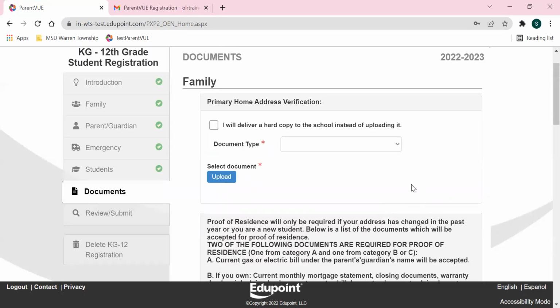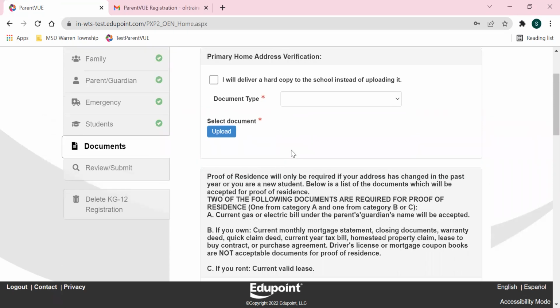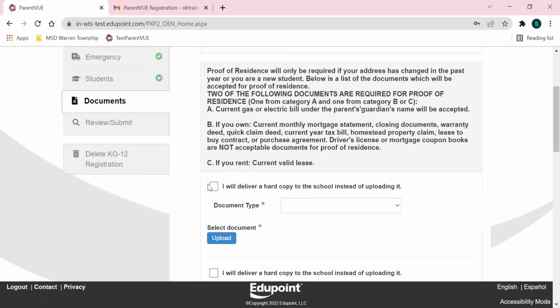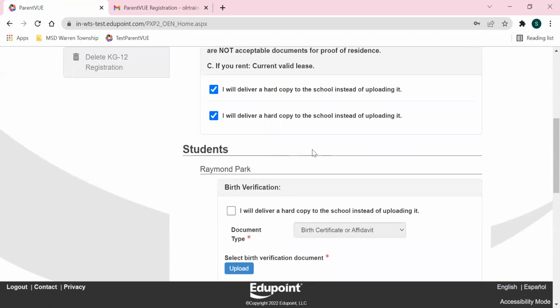And now we are to the document section. If information in these prior sections has changed and you now need to take documents to the school or upload documents to the school to maybe verify an address change, or you have legal documents, court documents that need to be taken to the school, you can scroll down through and upload those documents if you need to. Or if nothing changed and you have no need to take any documents to the school, just please click the I will deliver hard documents to the school. That way you can bypass the upload question. So if you have no changes, just say I will deliver to school.